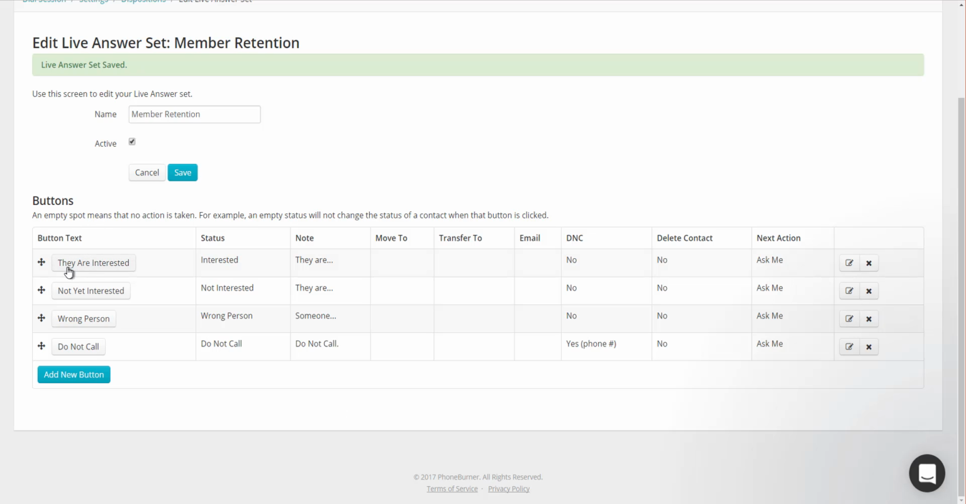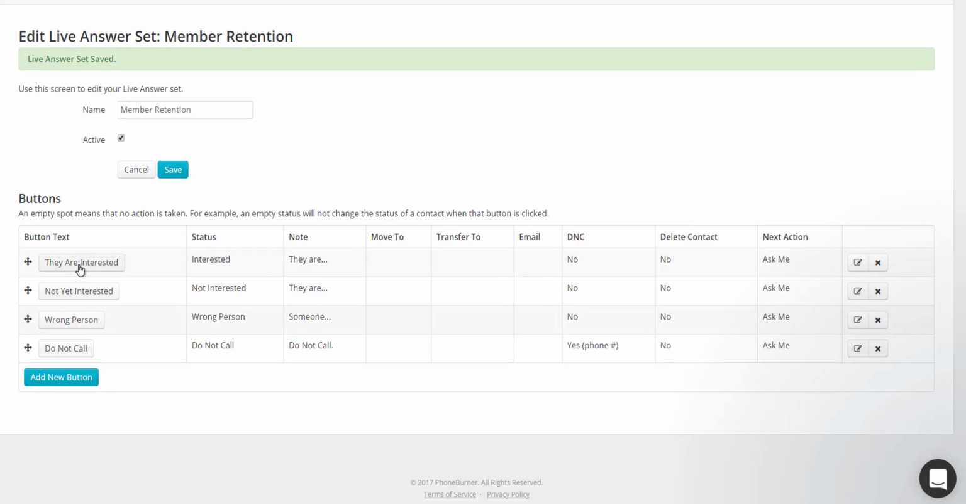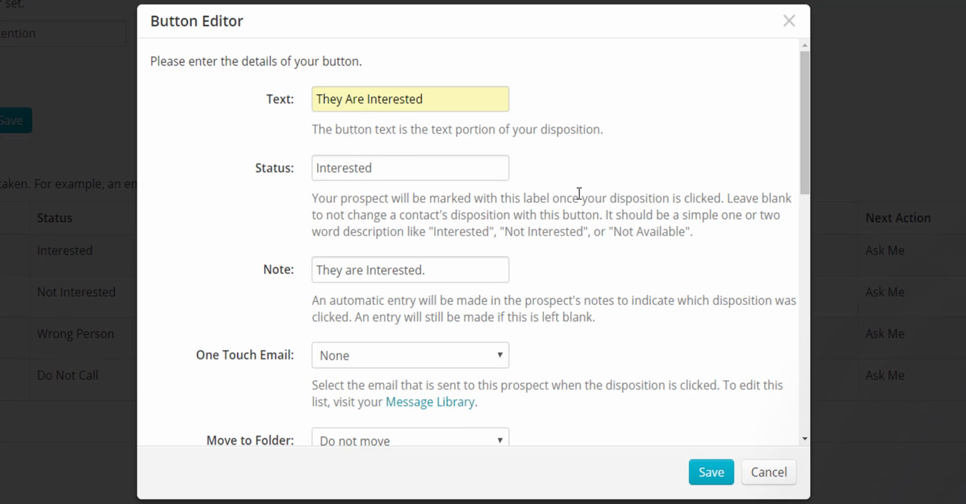So I'm going to go ahead and customize the They Are Interested button because this isn't necessarily exactly what I want it to say. So I'm going to go ahead and click on the button. Once the button editor opens up, I can now start to customize this button. But before I start to customize the button, I want to talk to you about what I'm going to be doing here with my member retention live answer set.